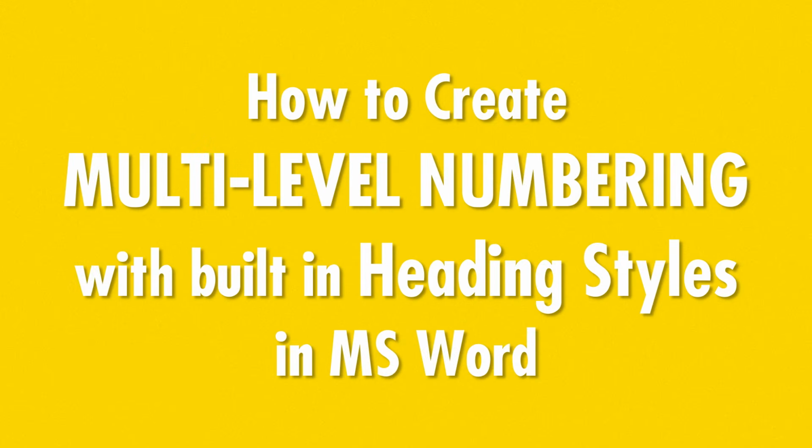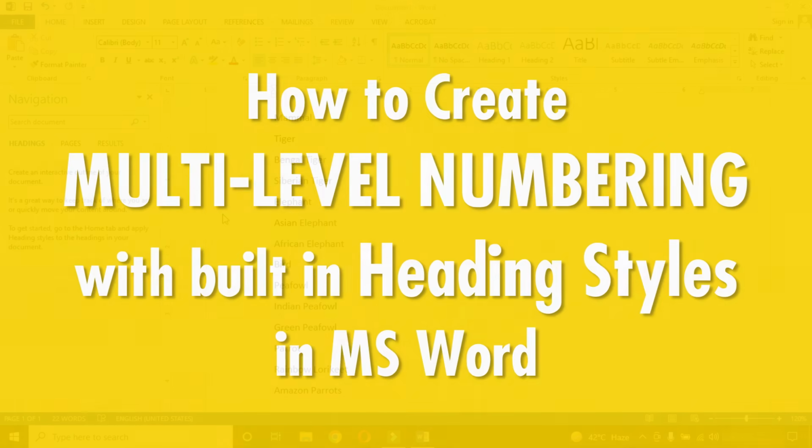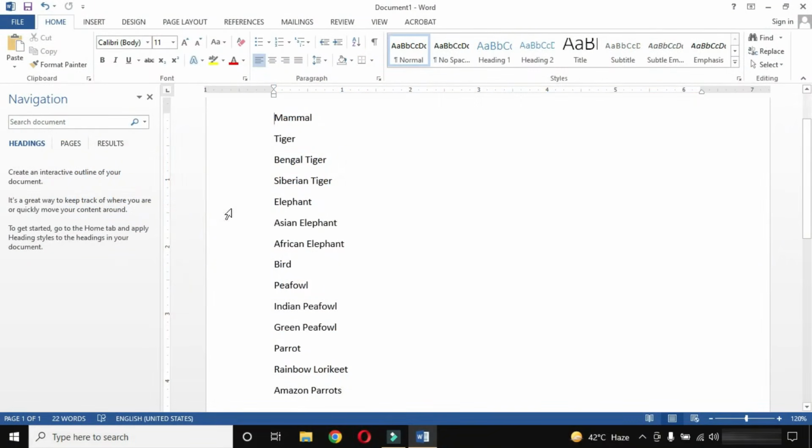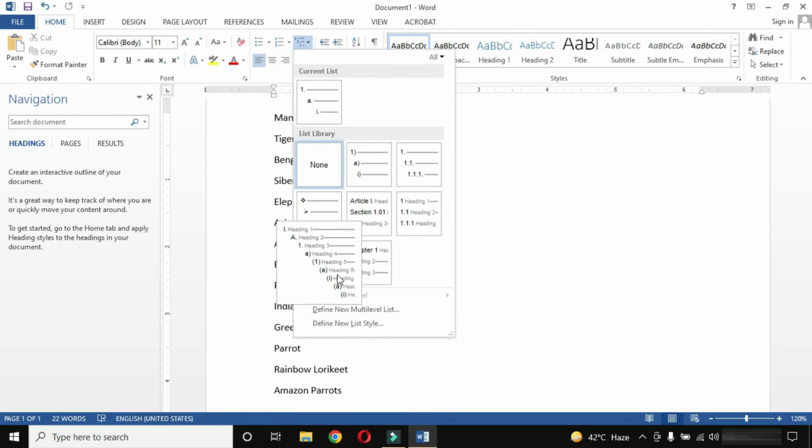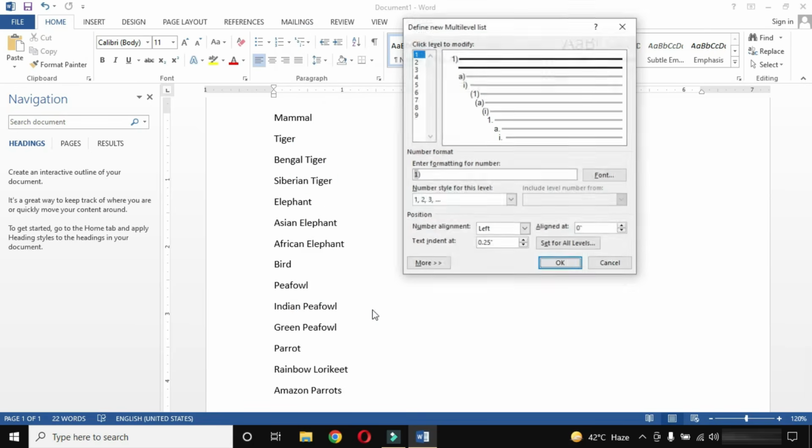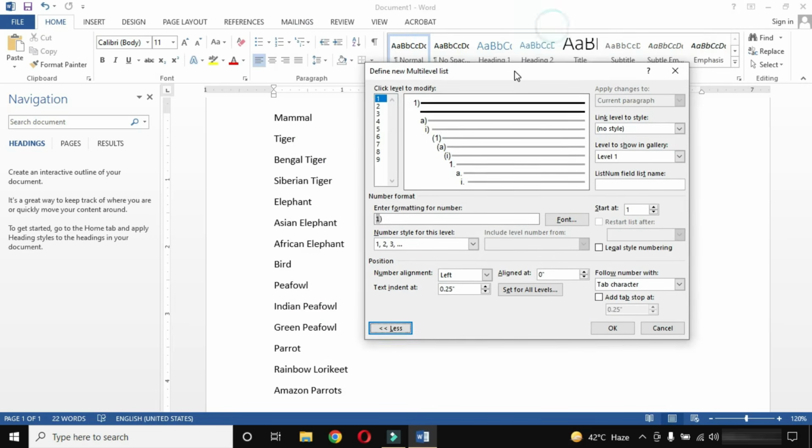Today we are going to create a multi-level numbering with built-in heading styles. Place the cursor anywhere on the text you want to format as a multi-level number. Click the multi-level numbering command. From the menu choose Define New Multilevel List option. The new window opens. Click the More button for extra options.